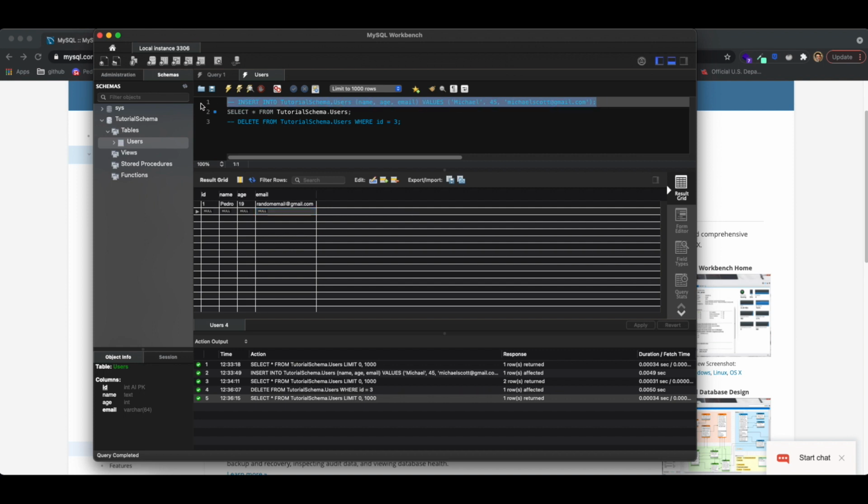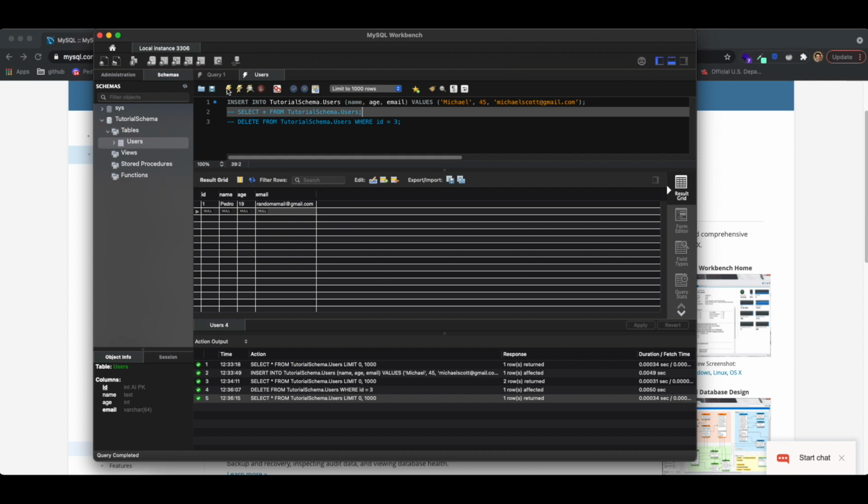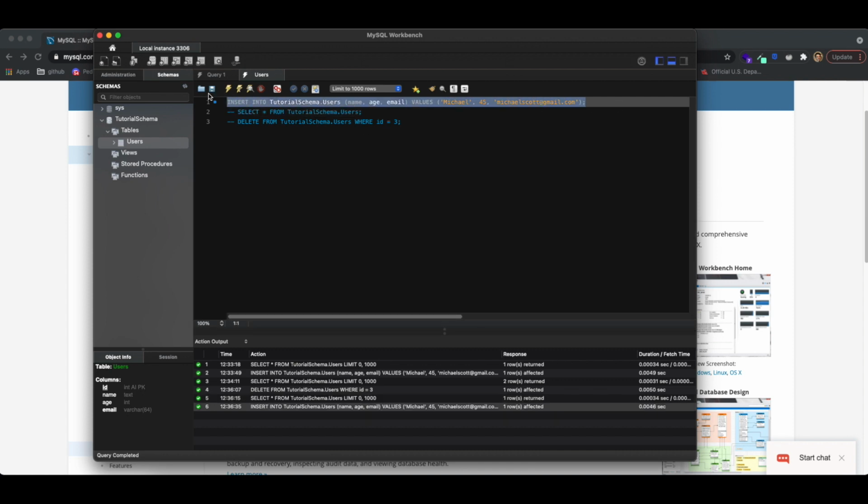I'm going to add Michael Scott again, just so you guys can see something. Let me comment out the select. And let's add Michael Scott. And let's see if Michael Scott is there.